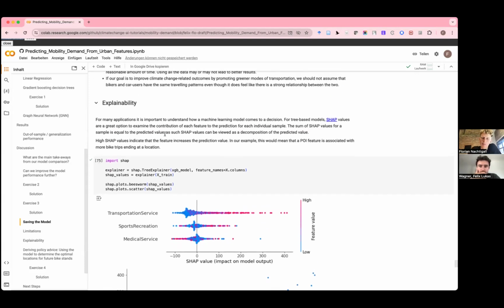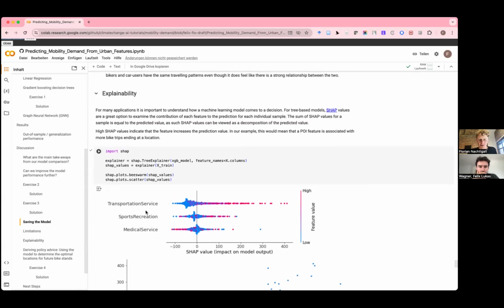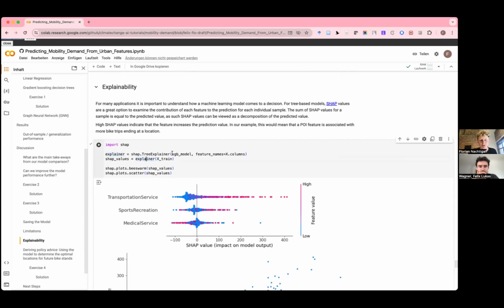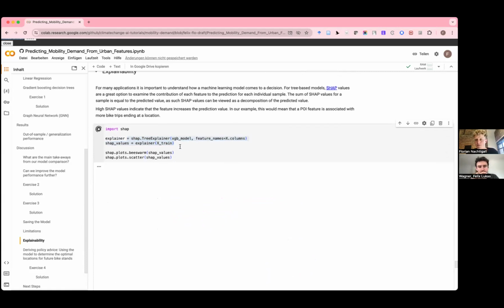SHAP is a great way of explaining individual predictions made by the model. It decomposes the prediction and says, for each feature, what its contribution was to the prediction for this specific sample. In our case, we have those three features: the transportation services, sport and recreation facilities, and medical services. So what we do here is we use our XGBoost model, initialize this SHAP tree explainer, and then we make some nice plots.